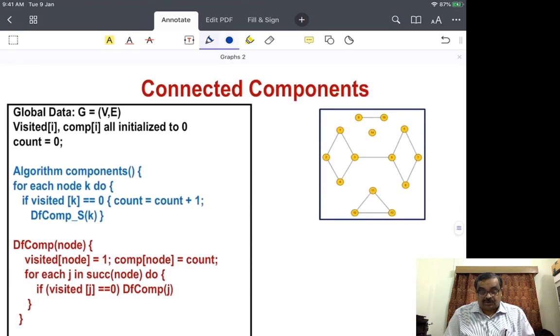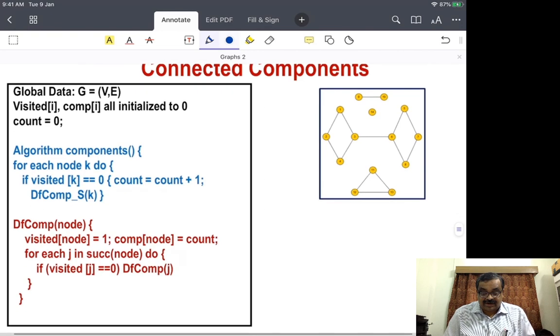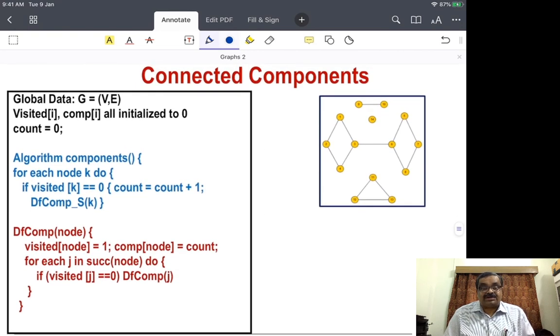As we said before, a graph need not be fully connected. So an important problem for us to solve is to find out what are the connected components of a graph. So given an undirected graph, our objective is to find the connected components. We know that there are 1, 2, 3, 4 connected components in this graph.